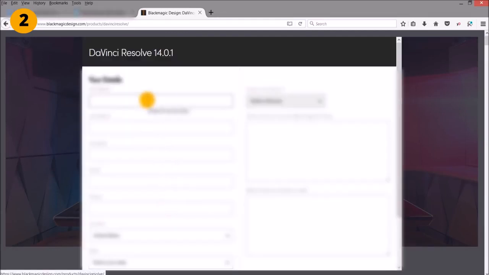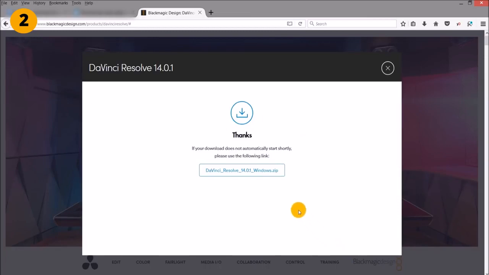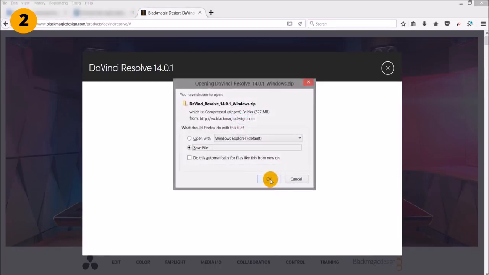Then enter some details, whether or not they're accurate is your business. Once you're done, click on register and download in the lower right corner. On the next page, click on the download link to the zip file and begin your download.